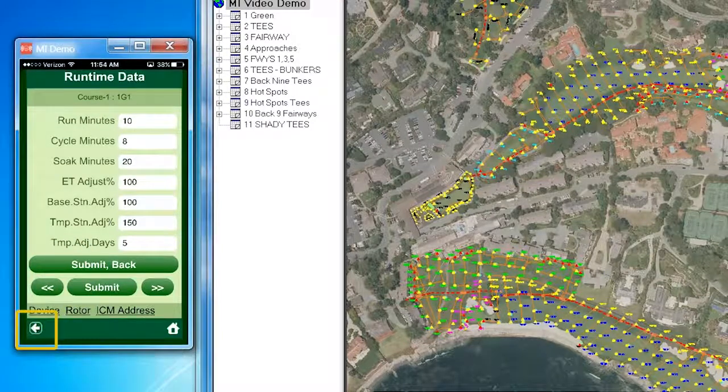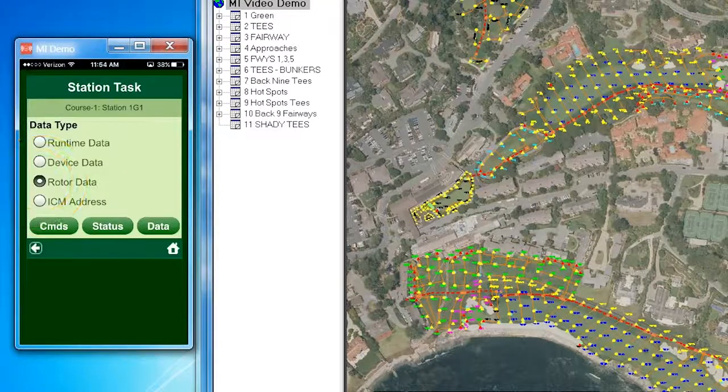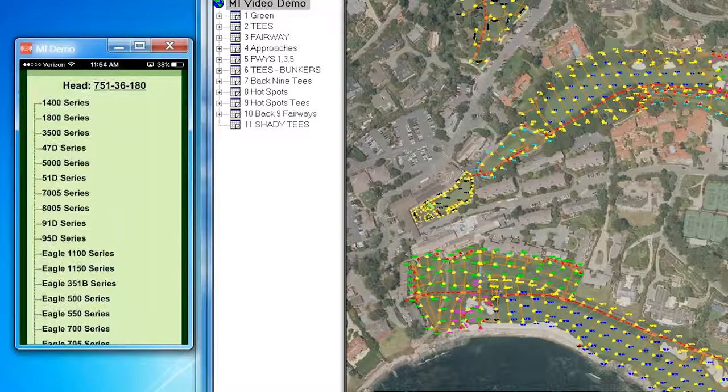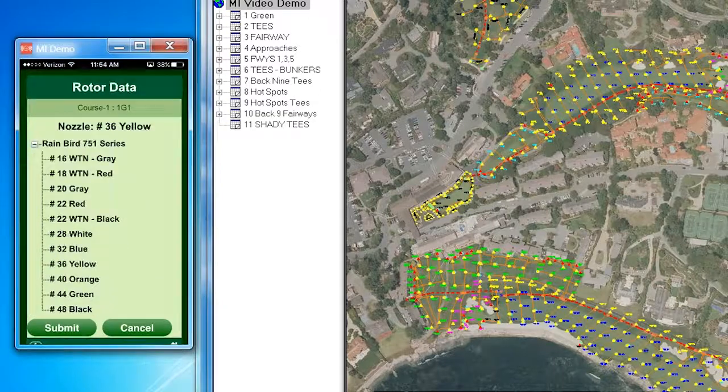In the bottom left corner, we now see the back arrow key. That will take us back to the previous screen, and now we can look at something else, such as rotor data. We can also change some of the rotor data from this screen. In this case, the nozzle is listed as a 751-36 nozzle at 70 psi with a flow of 22 gallons per minute. We can easily change that to a 751-32 nozzle at 70 psi.